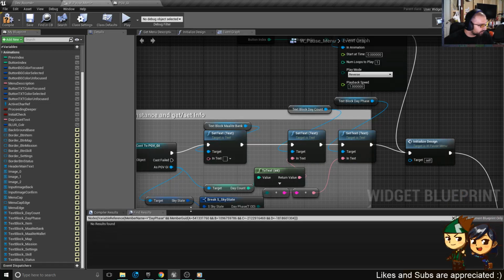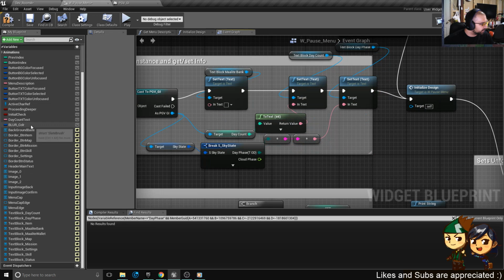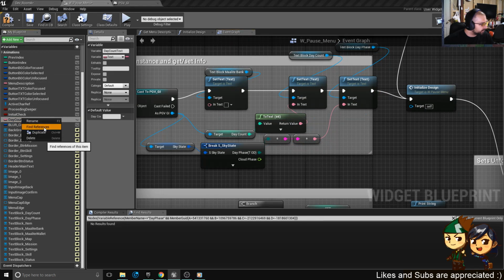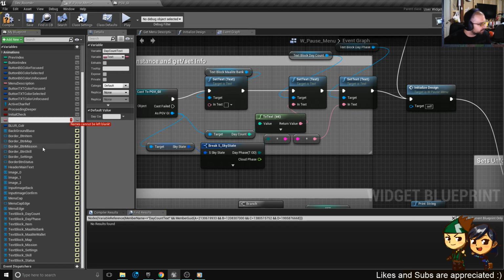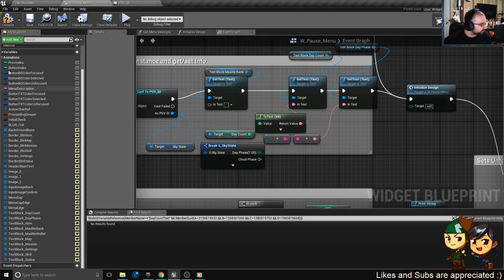I'm just going to bring this up here so we can read a little bit easier. And, you know, let's check the day count, find references, no results found. Very cool. And let's delete it. And save and compile, and let's just test this widget just so we know it's working well.